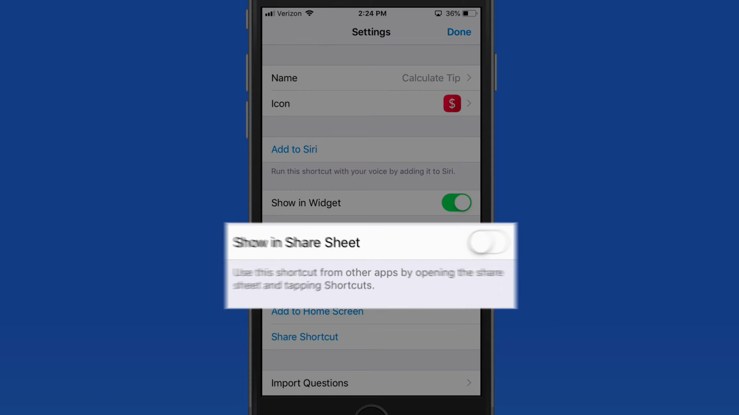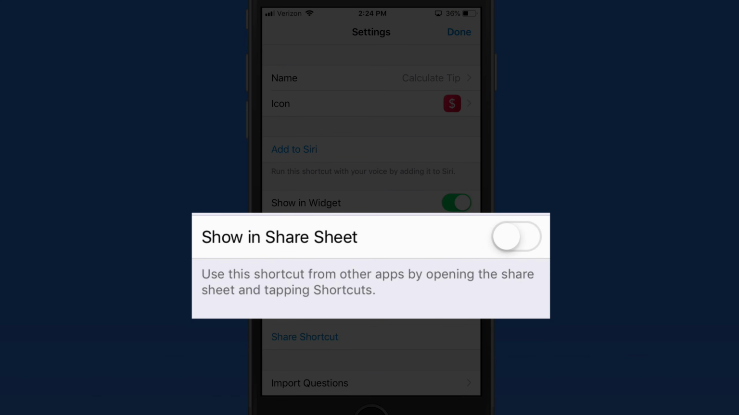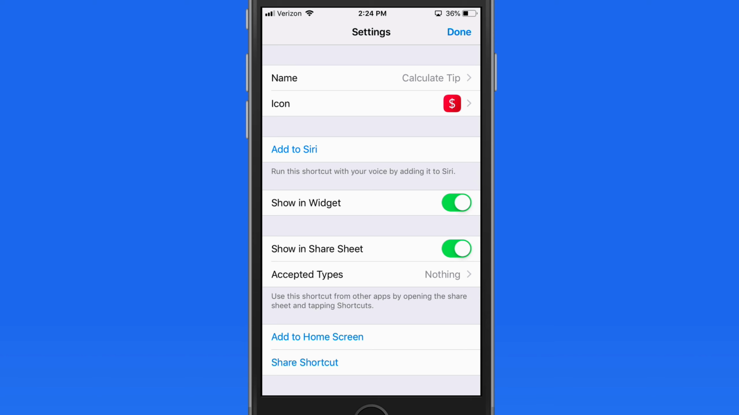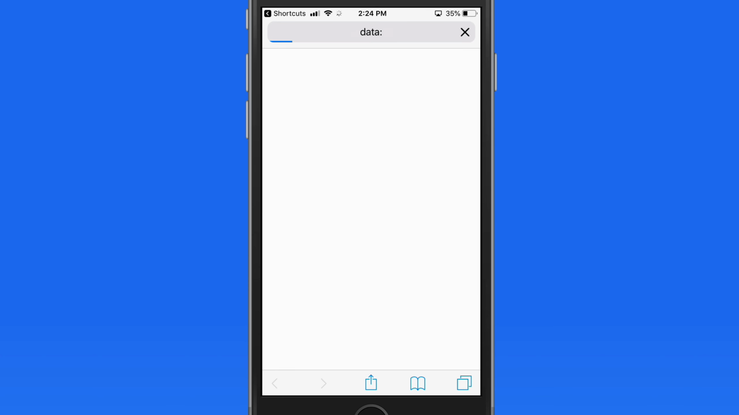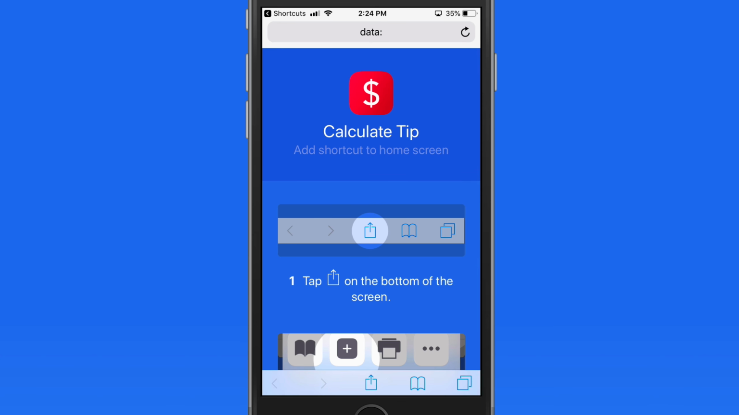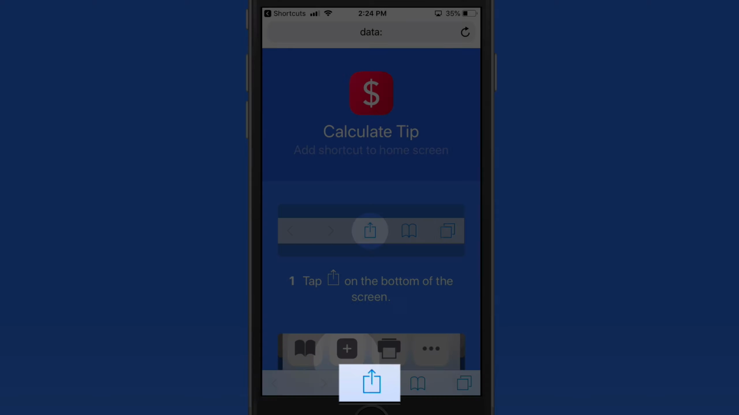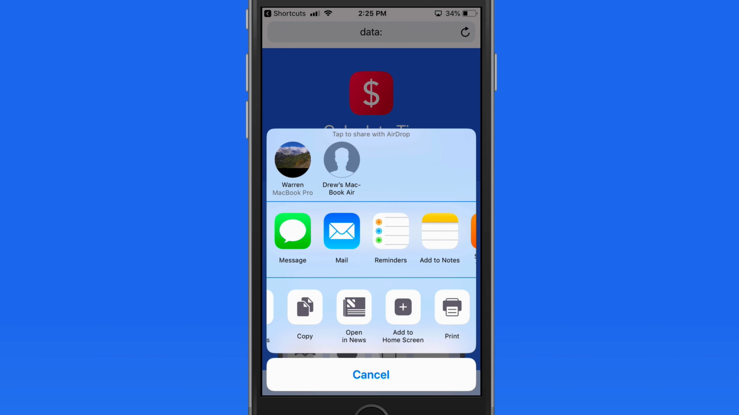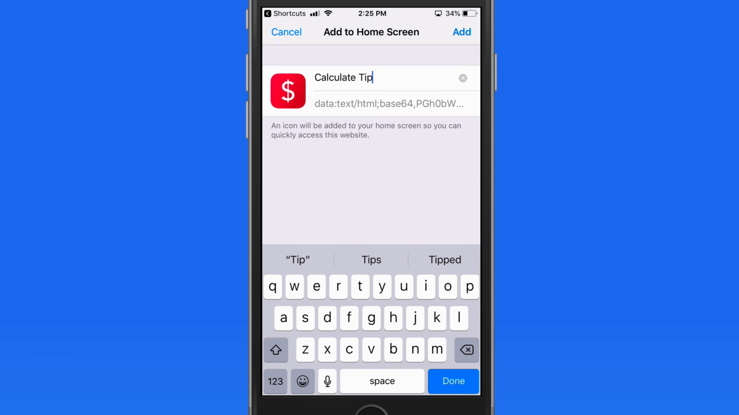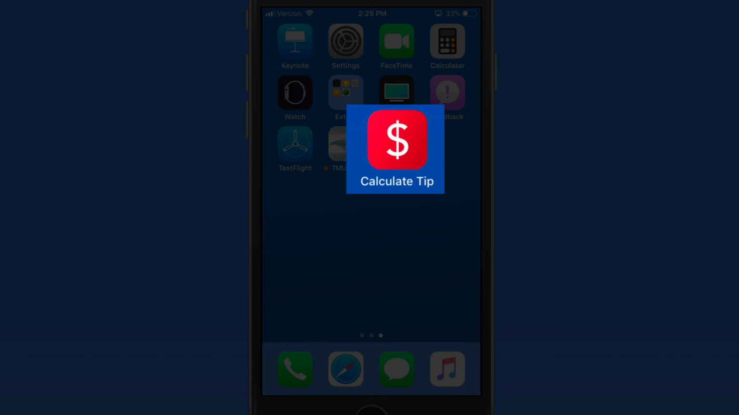We're also able to add the shortcut to the share sheet that we see when sharing from certain apps. It won't make much sense to add this tip calculator to the share sheet though. Tap Add to Home Screen, and the shortcut can be added as an app icon when shared from here in the Shortcuts app. Now I can just tap on the icon to calculate a tip.